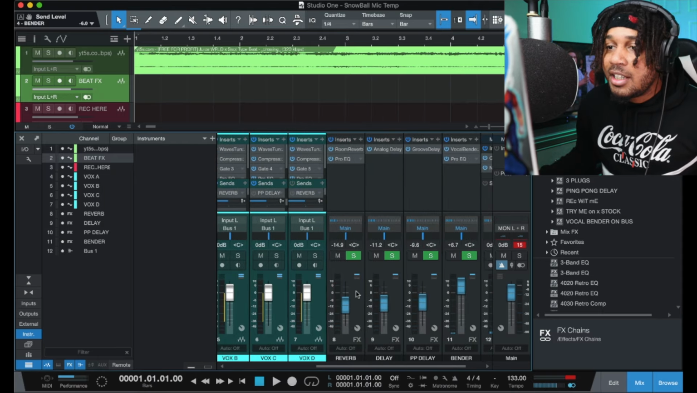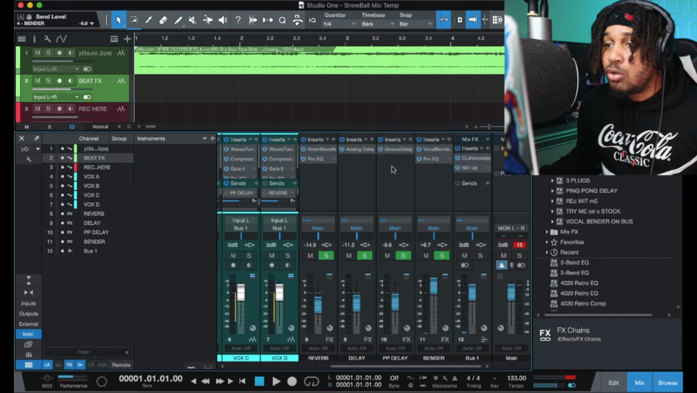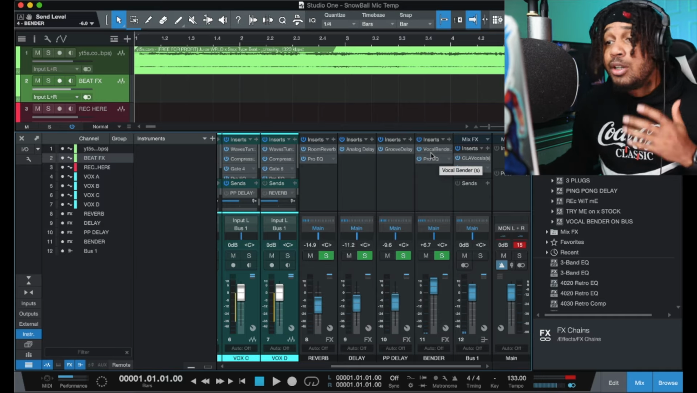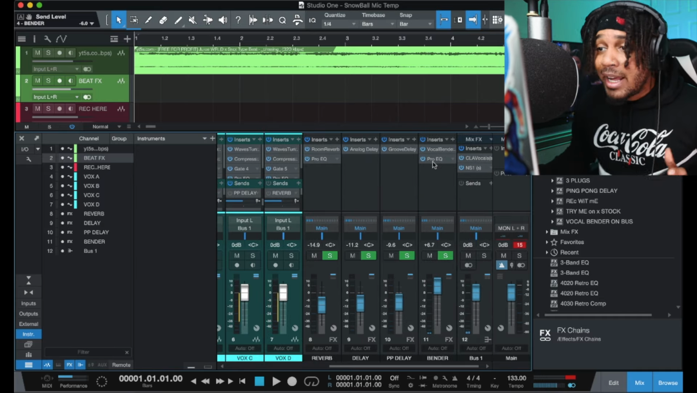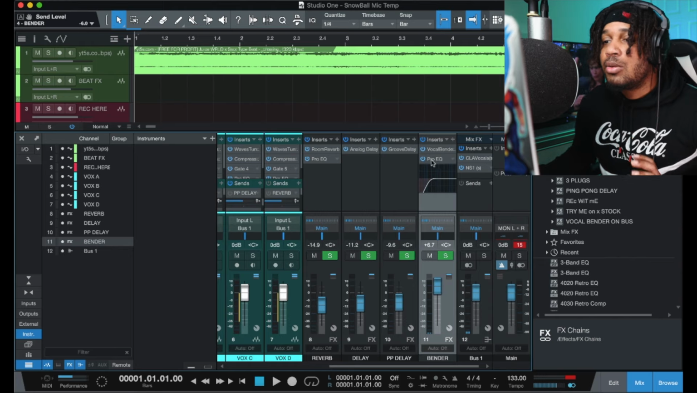All these presets will be available for you. If you want to use my reverb preset, add on to it, you can. If you want to change the analog delay, you can. The groove delay, you can. I have vocal bender here, but if you don't have vocal bender, you can put a little Ultra Tune. It don't matter. This has the telephone kind of effect on it. Not telephone effect, but it cut some of the low end out.